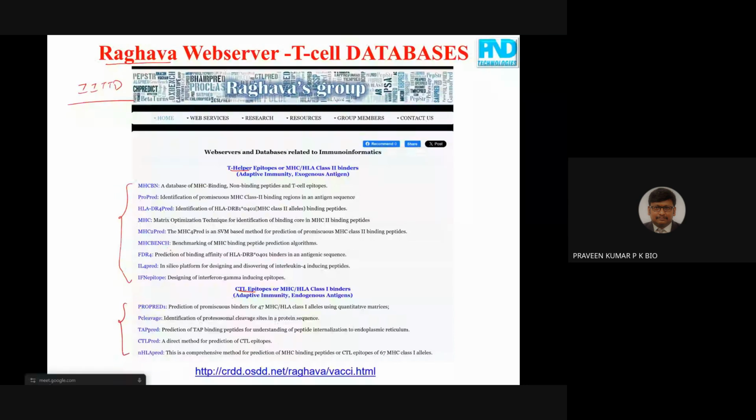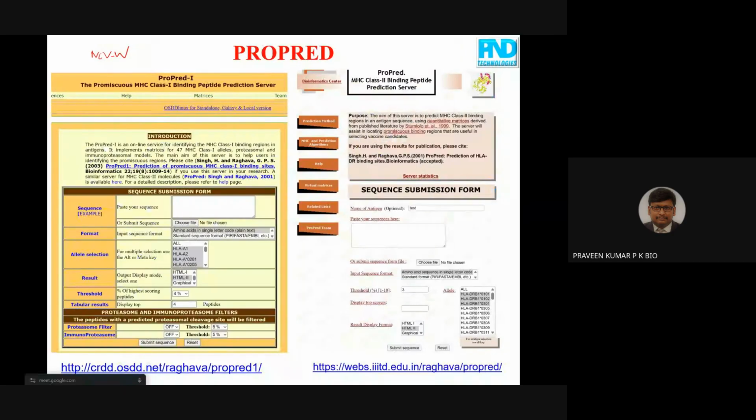We can't try all of these, but we can take two or three and compare with the IEDB database. Whatever epitopes we are getting, whether the same epitopes are also generated from this or not. So we are checking the coincidence in this Raghava web server database. In ProPred, this is how the homepage of ProPred looks. And this is the URL. Okay, in Google, if you simply type ProPred, it directly takes you to this.